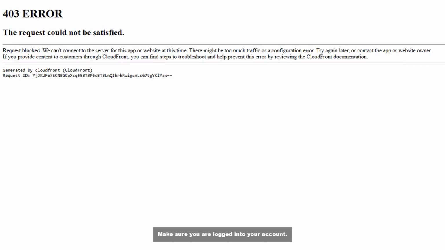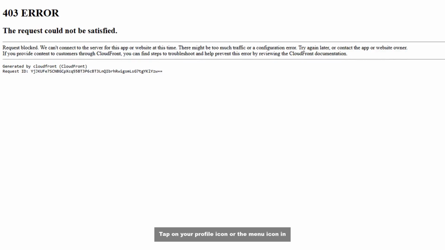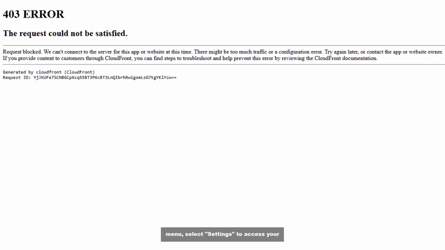Make sure you are logged into your account. Step 2. Access account settings. Tap on your profile icon or the menu icon in the top left corner of the screen. From the menu, select Settings to access your account settings.